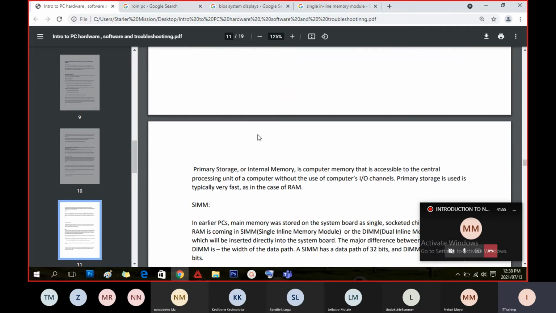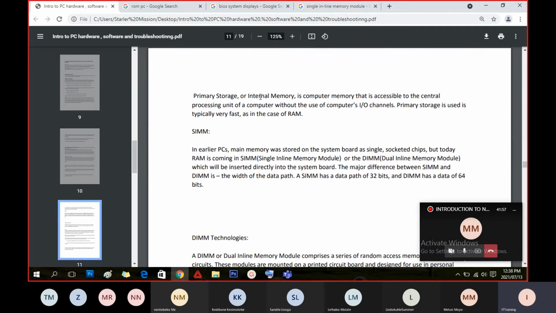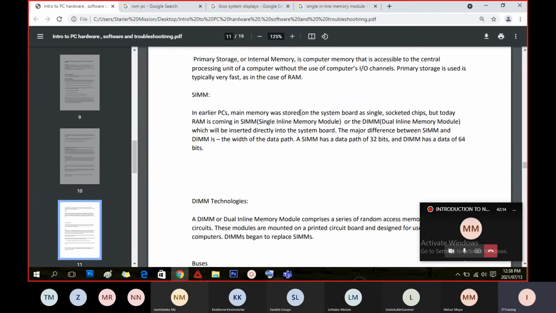RAM technologies. Primary storage or internal memory is computer memory that is accessible to the central processing unit of the computer without the use of the computer's I/O channels. Primary storage is typically very fast, as in the case of RAM. So we have the SIM.